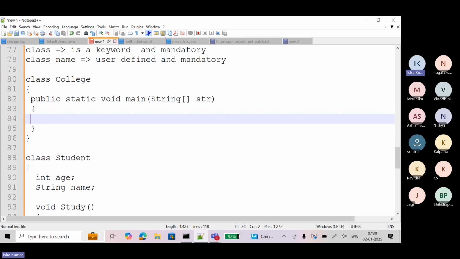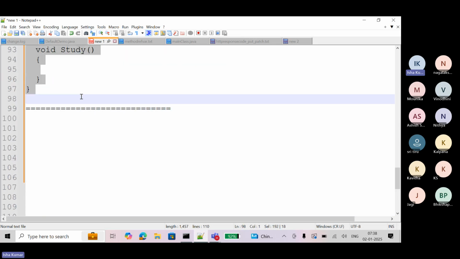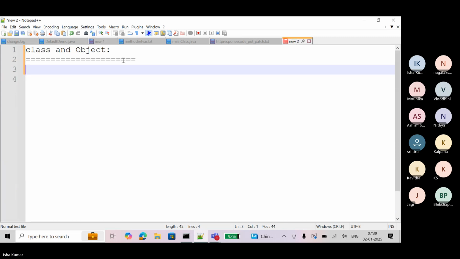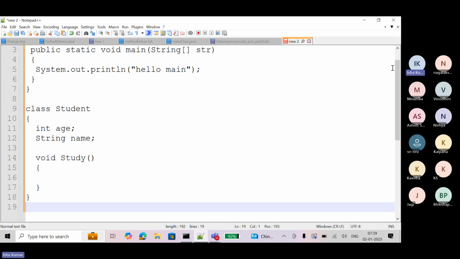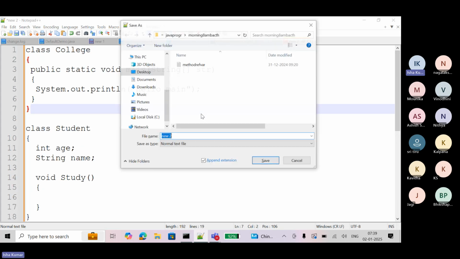And you are saving this program. Let's say I'm writing System.out.println Hello Main. So what output will you get from this program? Let's say this is your program. As for now, you understood class. Control C. Let's go here. Let's save this program. Where am I saving? Morning batch, method variable. Okay, desktop, Java program, 8 a.m. morning batch, 7 a.m. batch.